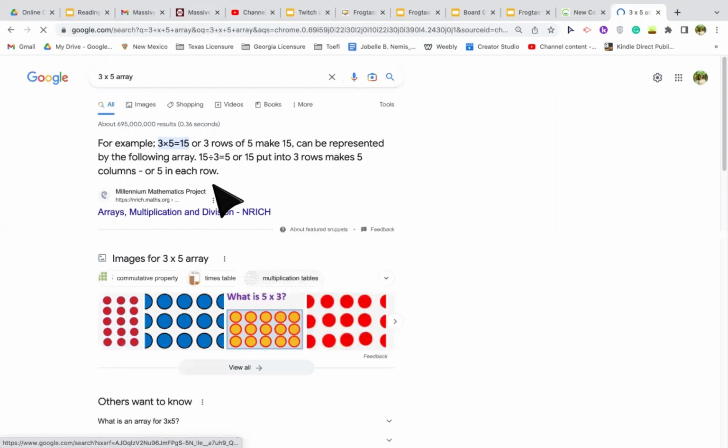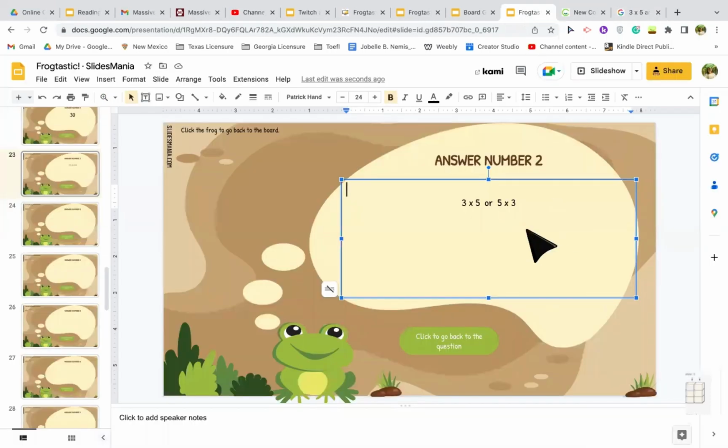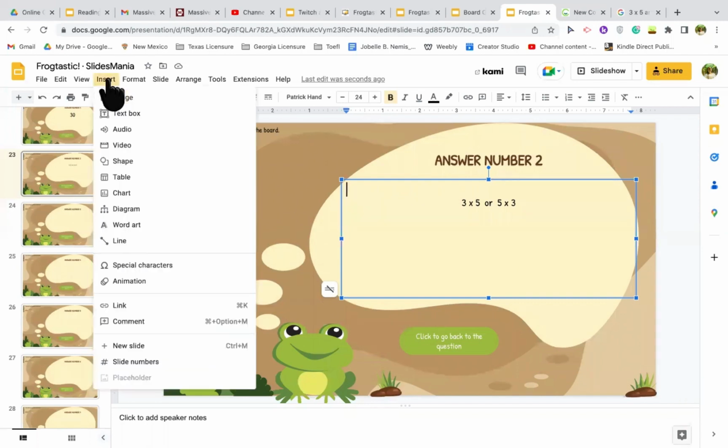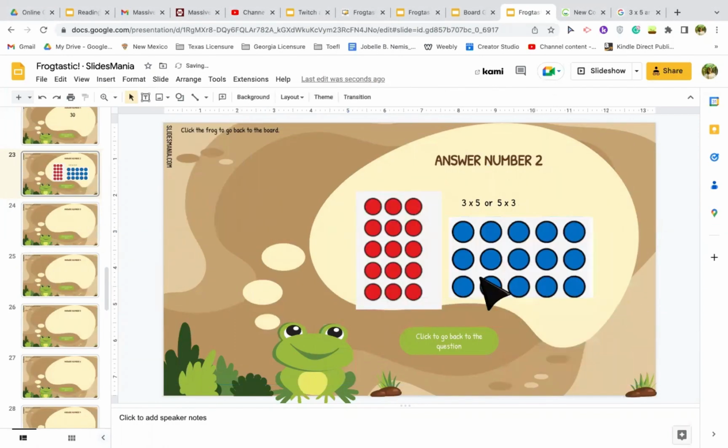instead of me making an array, I just go to Google and do a screenshot. So choose images and just choose this screenshot. This one is 3 times 5, so that's 1. And this one also is a representation of 5 times 3. Then you can just insert these 2 pictures in your answer board. Go to insert, click image, upload from computer, and then just choose these 2 images. Okay, so there you go.